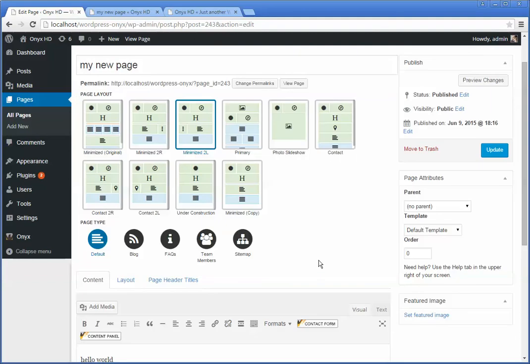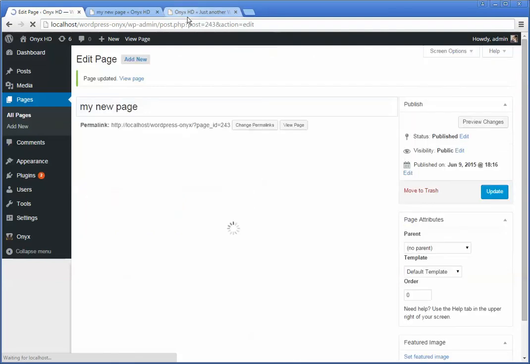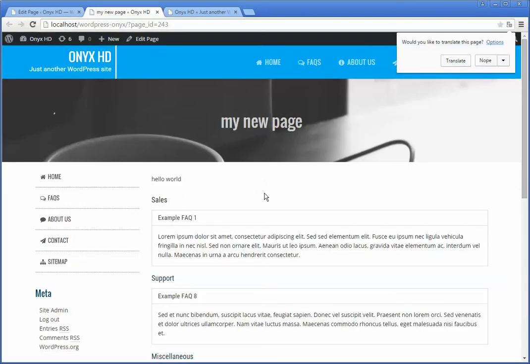And if you wanted to make this an FAQs page, again, you could do that by selecting FAQs, making sure FAQs is in the style that you want to use, and we're just going to reload this, and it's just as easy as that. So that's pretty much all there is to creating a new page, and that's how you configure it.